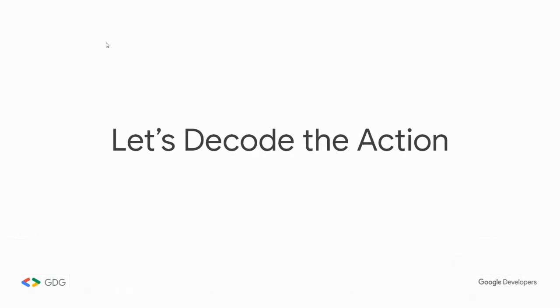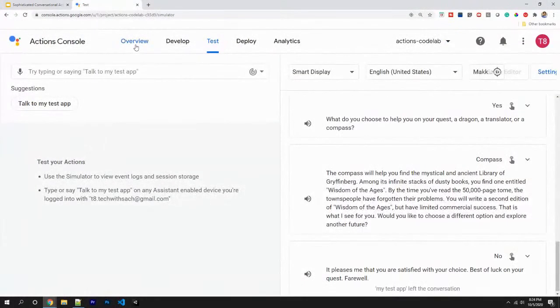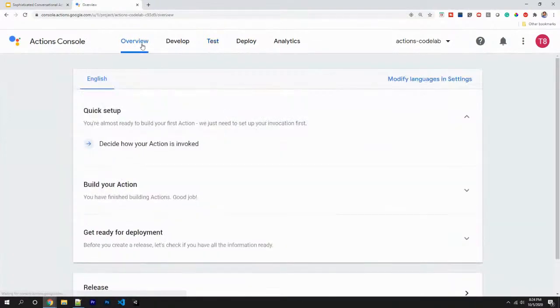With that being said, let's actually decode the action. I'm going to switch back to the actions console. I'm going to quickly run through the actions builder UI, and then I will go through the entire flow for you. When you build an action for the very first time, you'll have a set of options that will guide you to choose which action you want to build. You have custom, you have games as an option. So you can always choose the one that's appropriate for you.